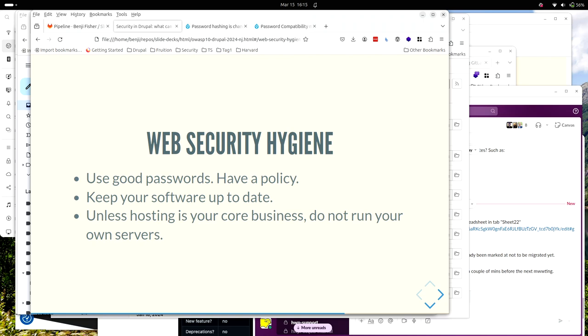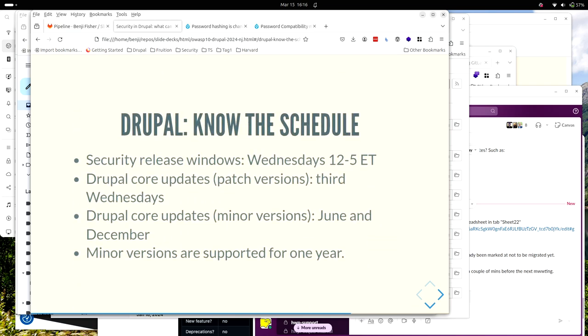But you know, keeping the web server secure is not a full-time job, but it's more time than you want to invest if you've got other things to do. So to get more Drupal specific, you should know the schedule. The security release window is Wednesdays between noon and 5 p.m. Eastern time. If there is a security release for Drupal core or for contributed modules, it will be released in that time. So that is the time that you should be paying attention, checking in Slack or email or RSS, however you keep track. Know if a security release comes out.